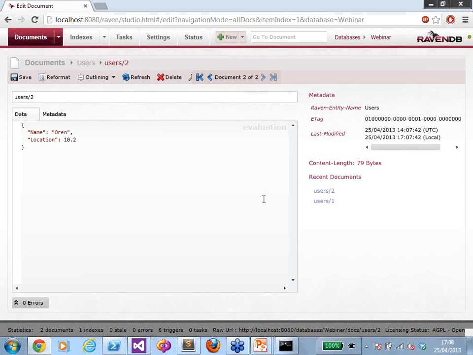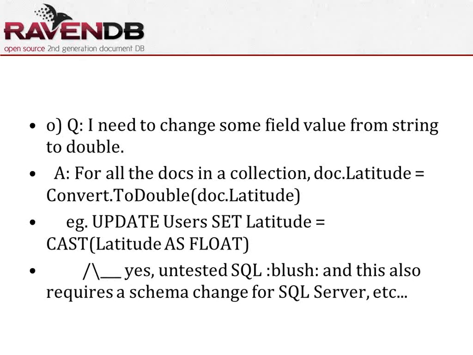One thing that I want to point out is that everything that I'm doing here is also available to you as part of the API. The Studio is absolutely just a client application. It's nothing more than that. Okay, let's see the next question.